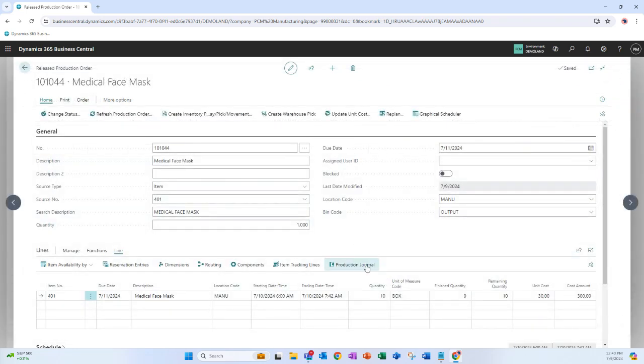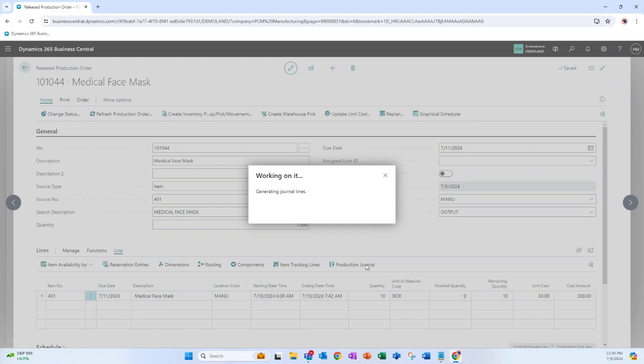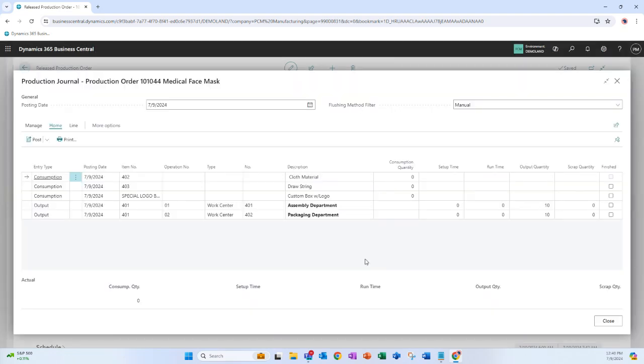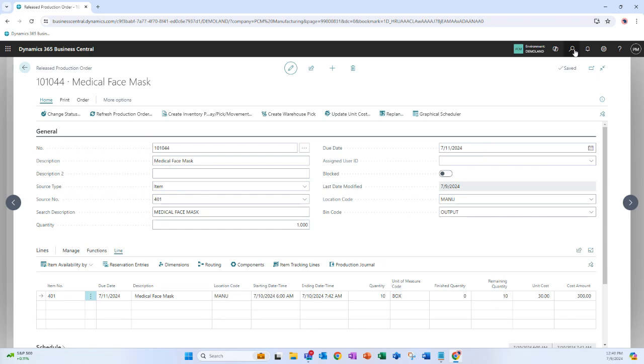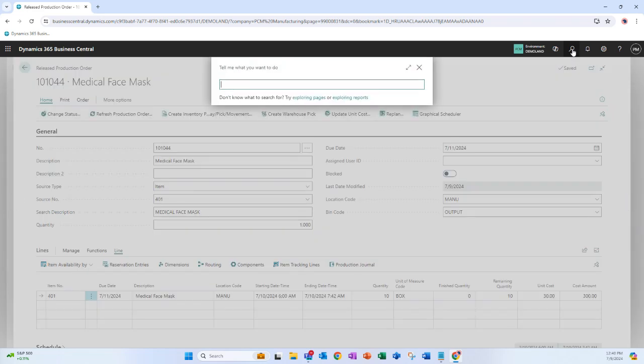I could also do production journals from here. So if you don't want someone to make multiple steps, you can see that I just need to consume this product and then I need to do an output. We could do it from here, or we can also do it from our output or consumption journal. So let's go ahead and do our consumption journal.